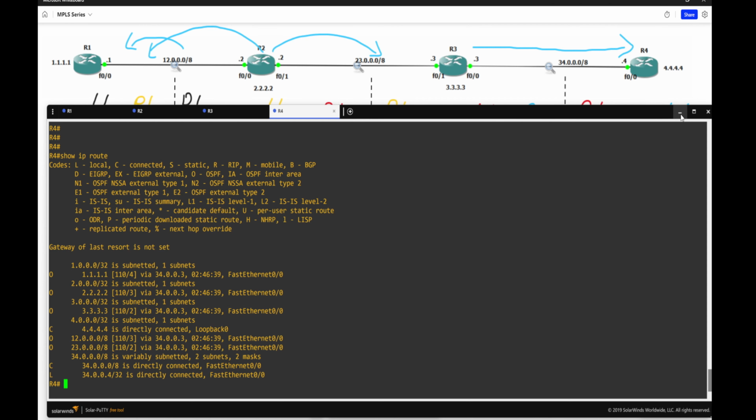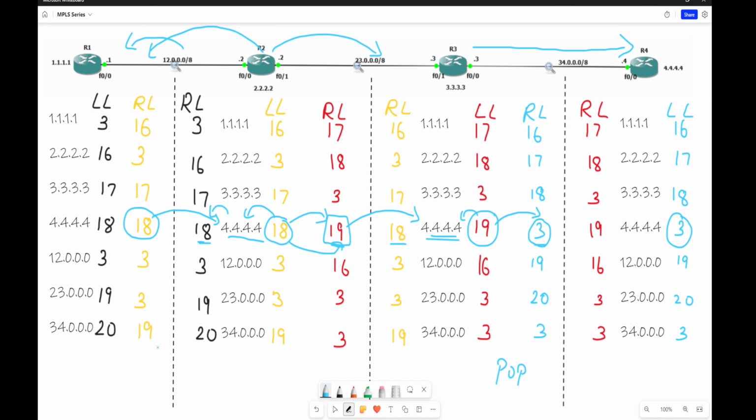So this is how your MPLS labels are basically pushed on R1, swapped on R2, and popped on R3. I hope with this practical the MPLS working was clear.